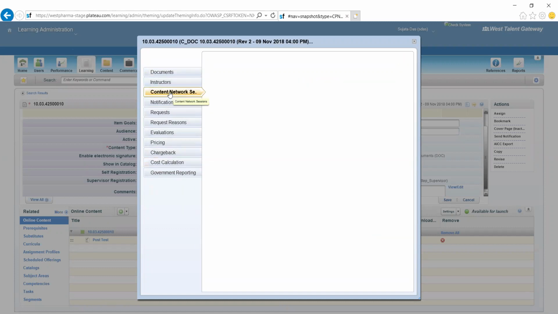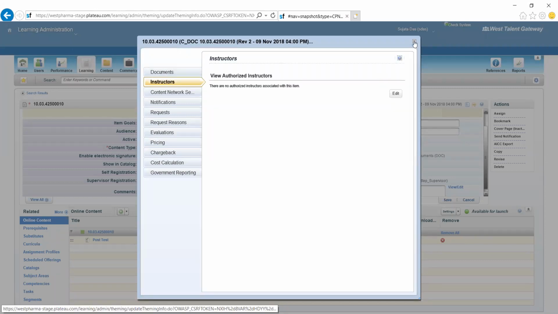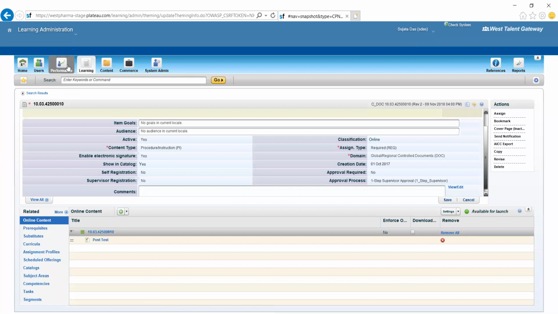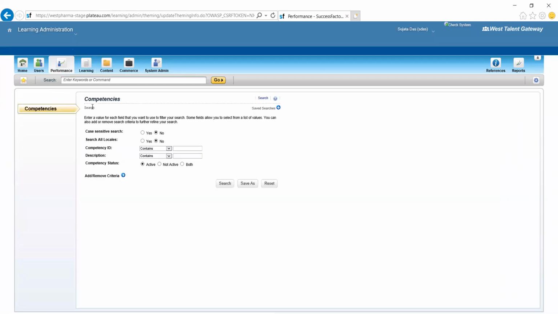No, actually they have removed that field as per their requirement. But there will be a section called competency. You can attach that competency, and that will be coming from here. Basically it will be flowing here.